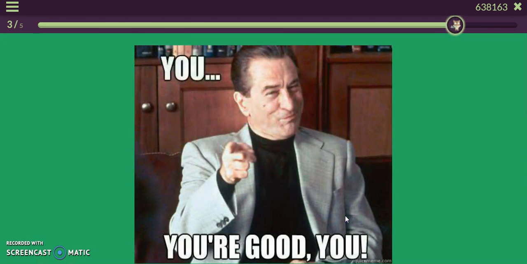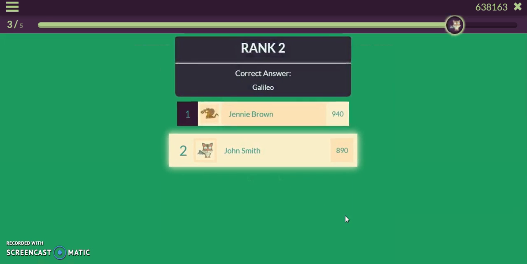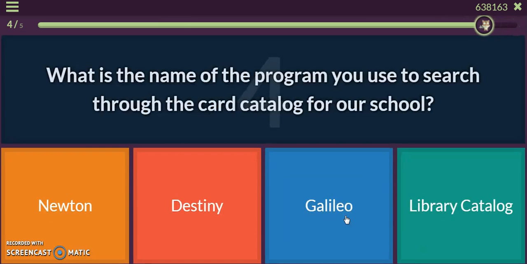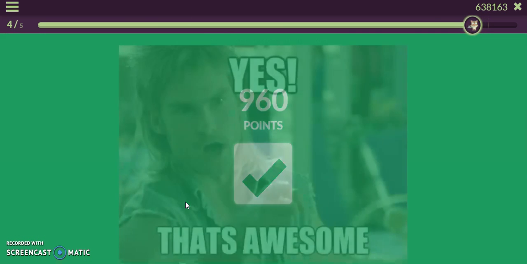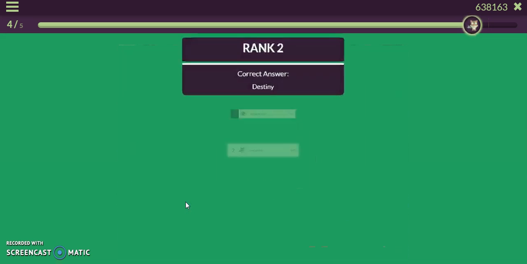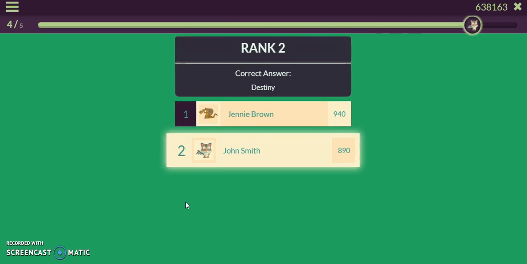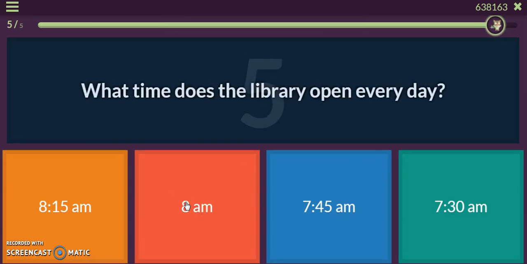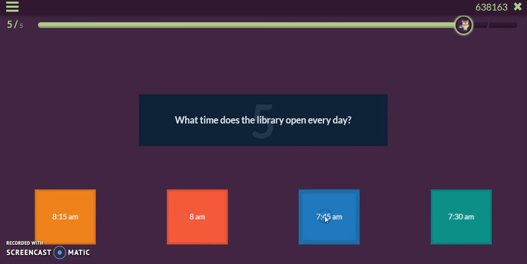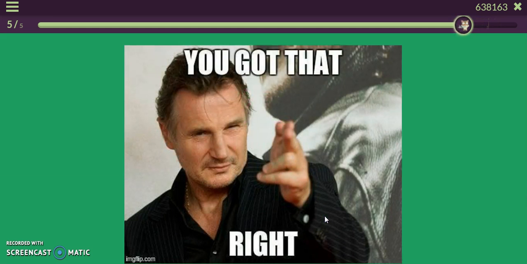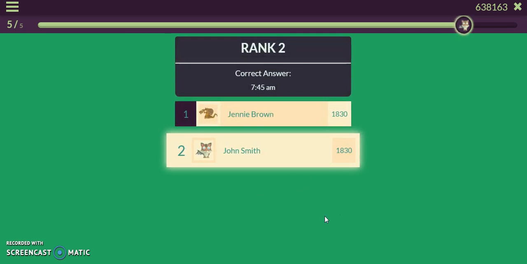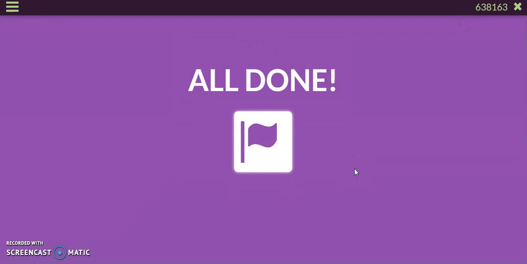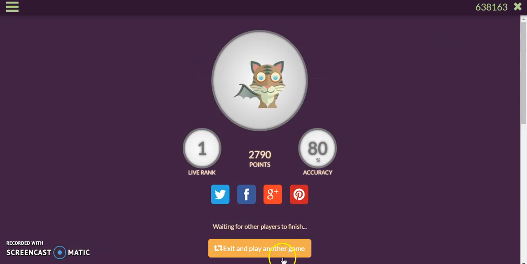So you just proceed throughout the quiz, and it continues to tell them how many points they've earned and what rank they're in. And you can see as you answer faster, you do get more points. And then this is the last question. Okay, so you can see we ended up with the same score. And it tells us we're done, and now they can exit and go to the next game.